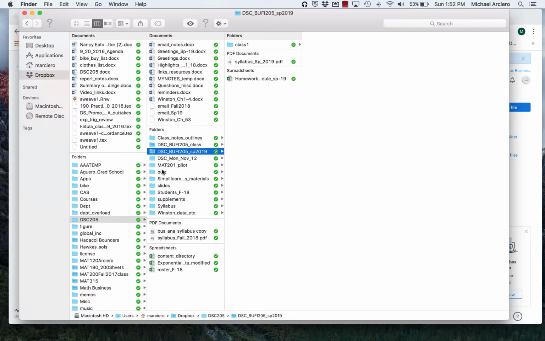Now you can also use Dropbox for whatever other files you want. It's your account, it's private, I won't be able to see it unless you share it with me. And you don't need to share anything with me except for the one shared folder that you need to do for the class.